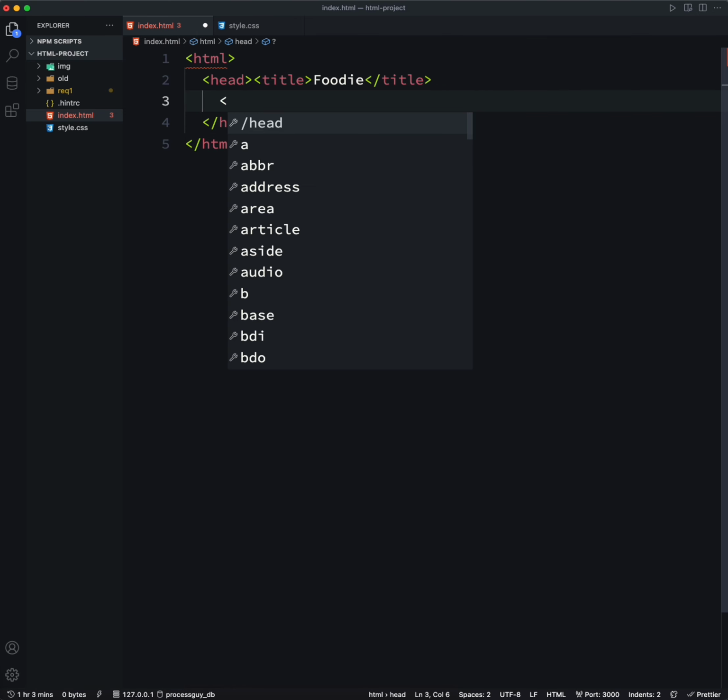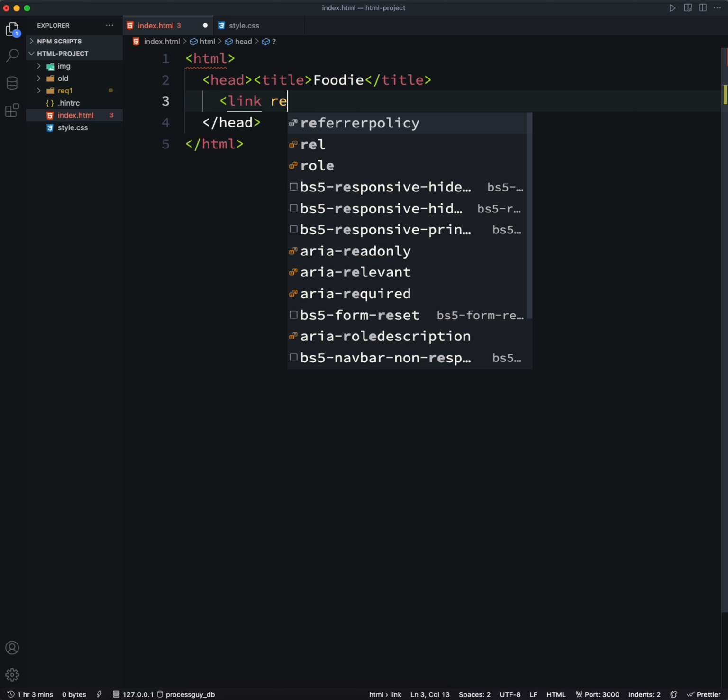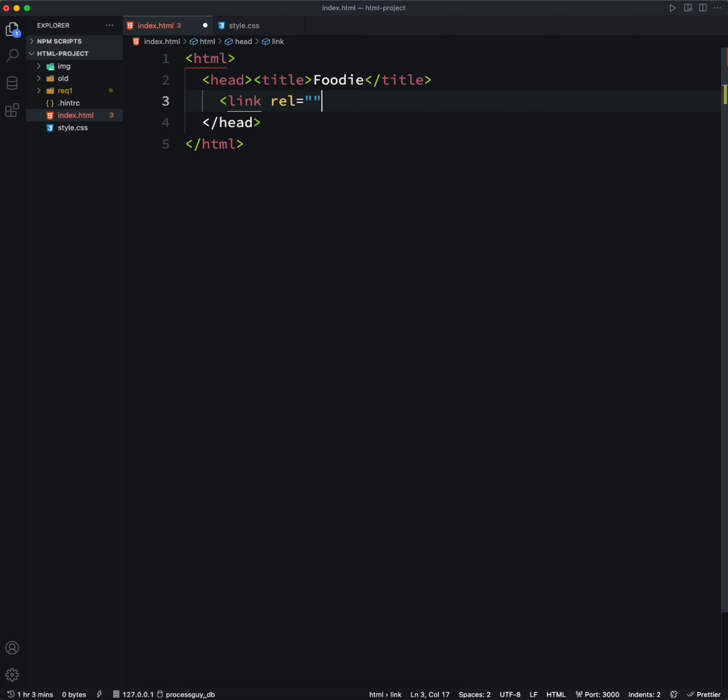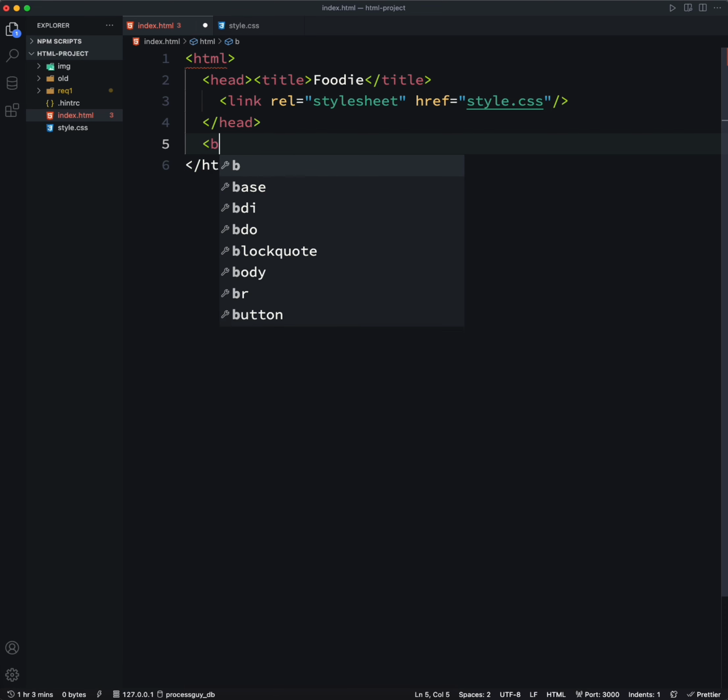Then I link rel style sheet, then href is equal to style.css. Then we can have the body of the document.